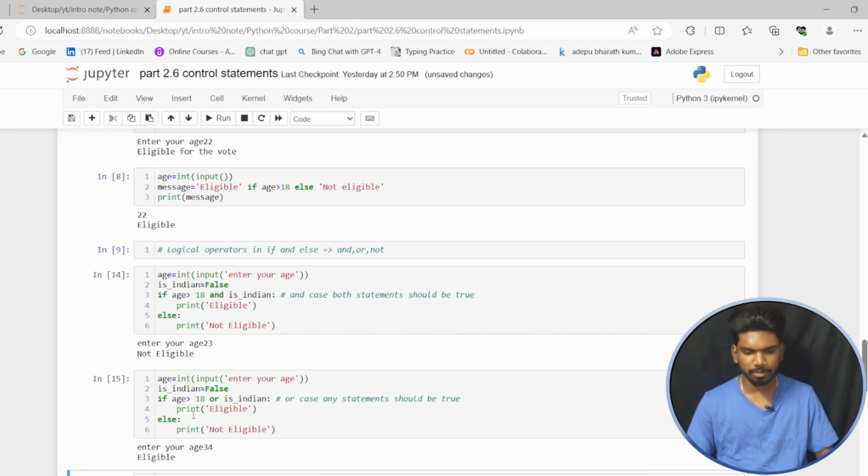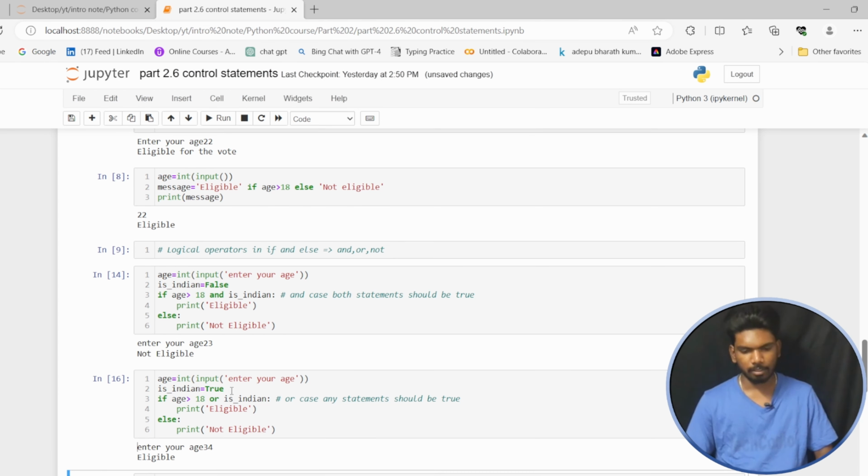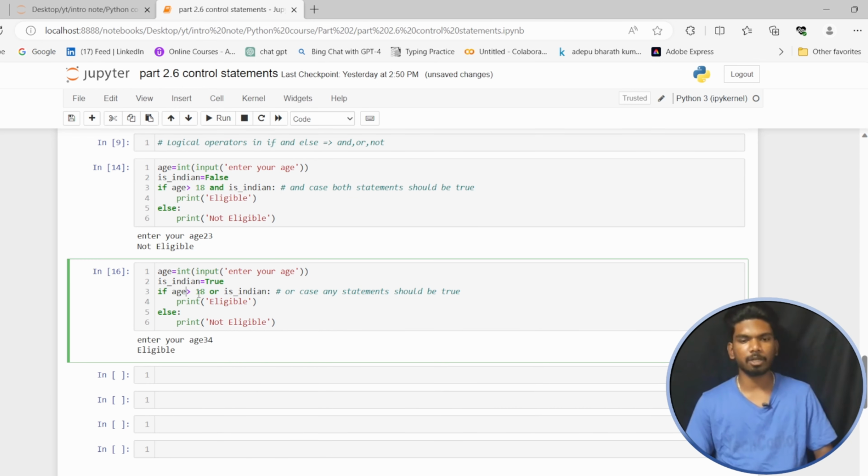I'm eligible because this statement is true but this is false. But in the case of OR, any one should be true. So this is true, and that's why it is giving eligible. If I have true here, it is giving the same, because two statements are true. It will execute this statement only, because in this case one should be true.